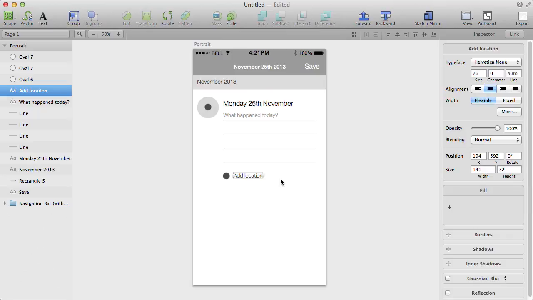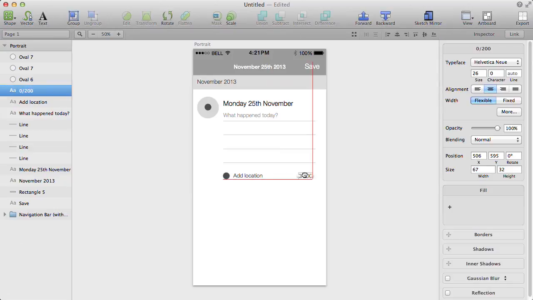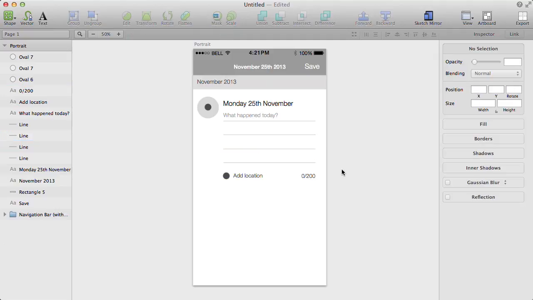I also want a character limiter. The idea of this app is that it's a short burst diary app. It's not something that I envision people writing reams and reams of text within. So I'd like something that limits the characters or shows how many characters you've got left, much like something that you would write in for Twitter. So I'm going to go ahead and copy and paste this small title, and I'm going to use it on the opposite side. I'm going to change this text to 0 out of 200 and just align it with the right-hand side of this little piece of UI that we've done.